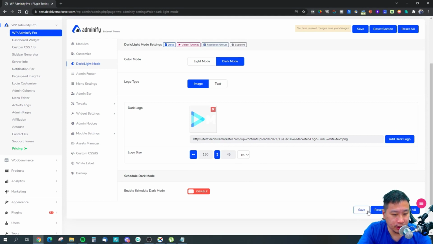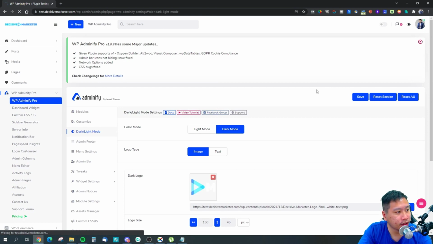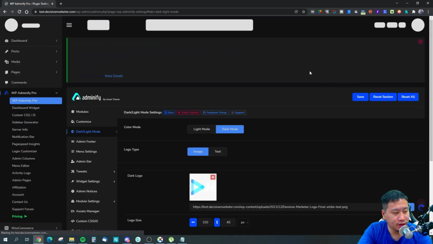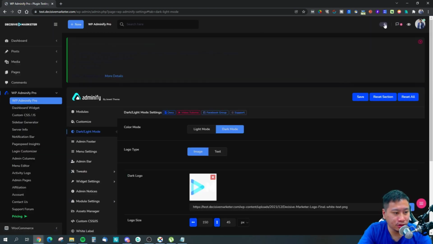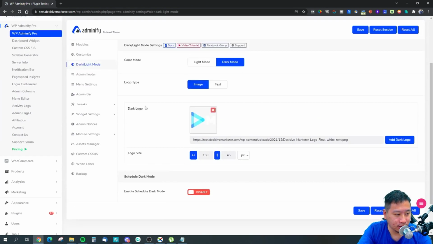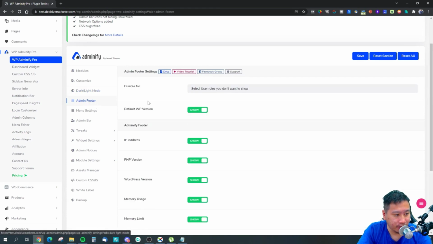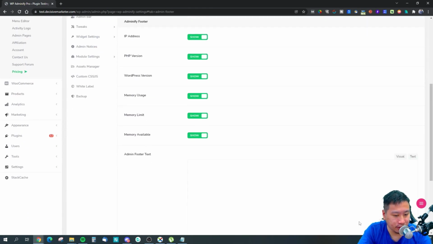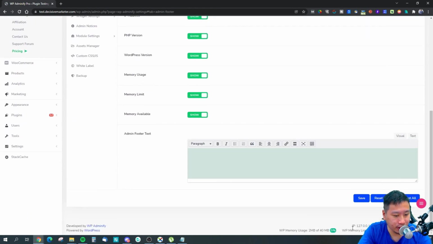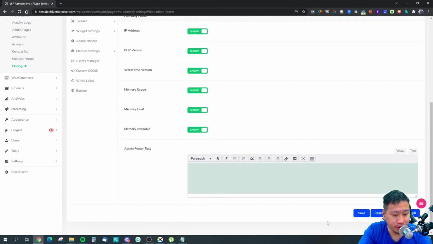Okay, let's save this and refresh. Alright, so we got the dark mode logo in here as well, and the light mode logo. So you can set all this up, right? And then the admin footer. So this is the footer information right here. So if you don't want to, you can remove certain things.